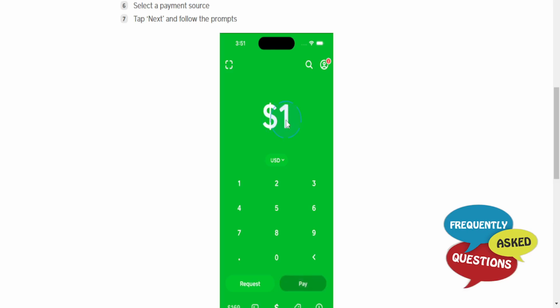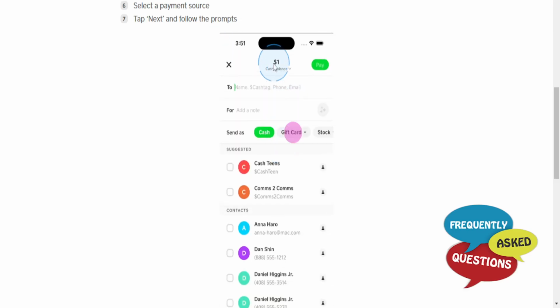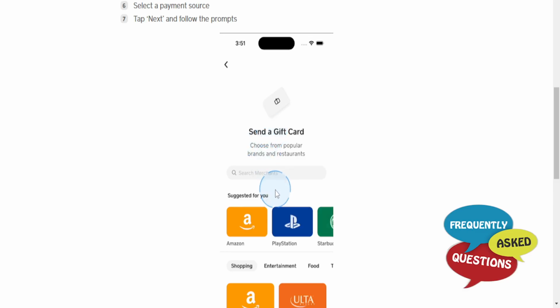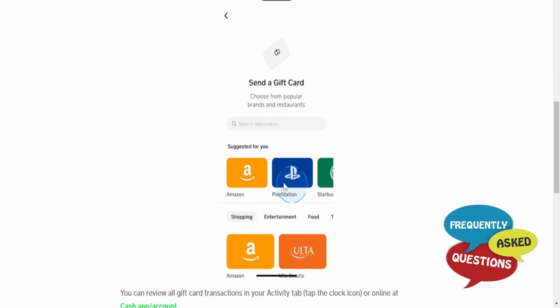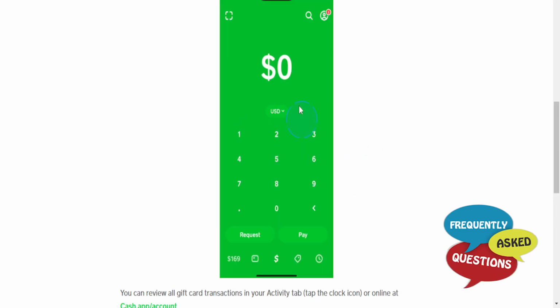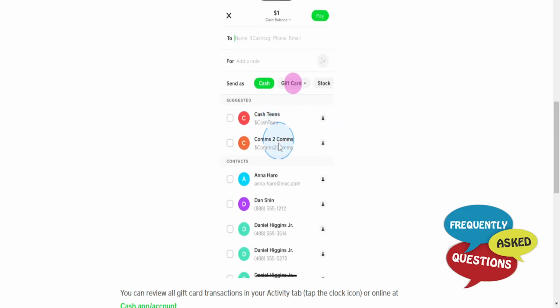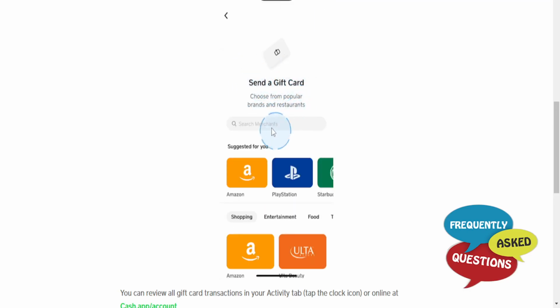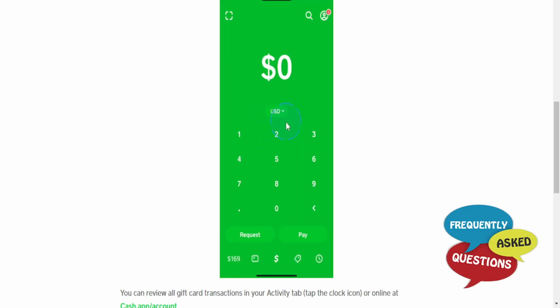So all you need to do first is enter at least $1 and tap Pay Now from the home screen, and then toggle the payment option to gift card. And then you want to choose a gift from the variety of merchants and then just type your recipient's unique cashtag, current phone number, or email address. And then enter an optional note in the For field to describe the payment.